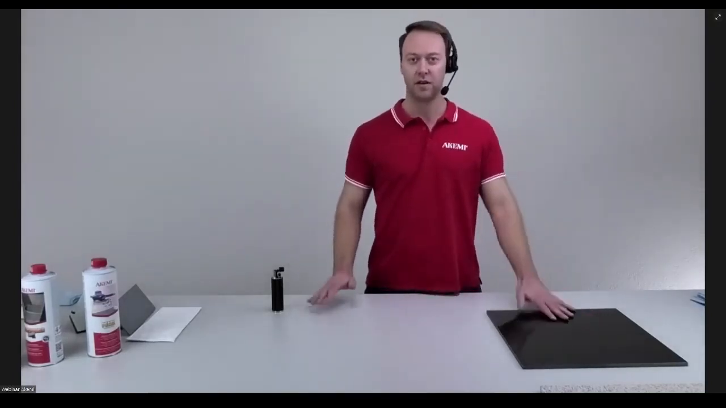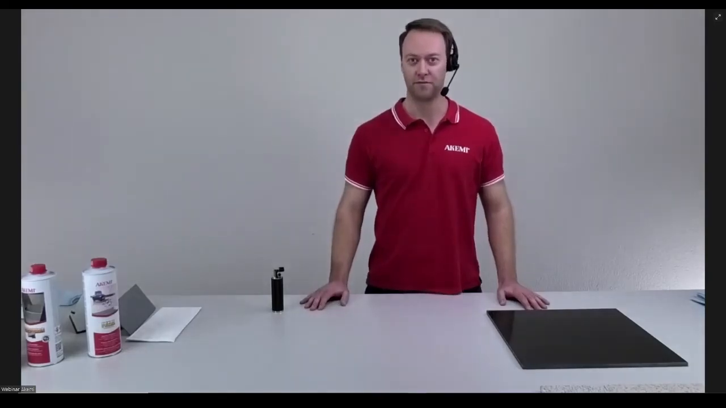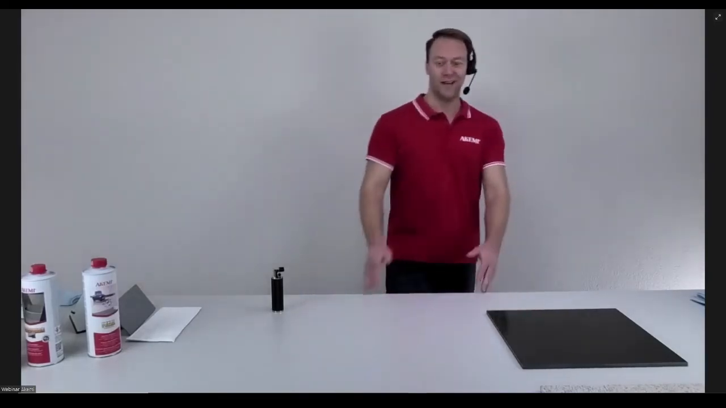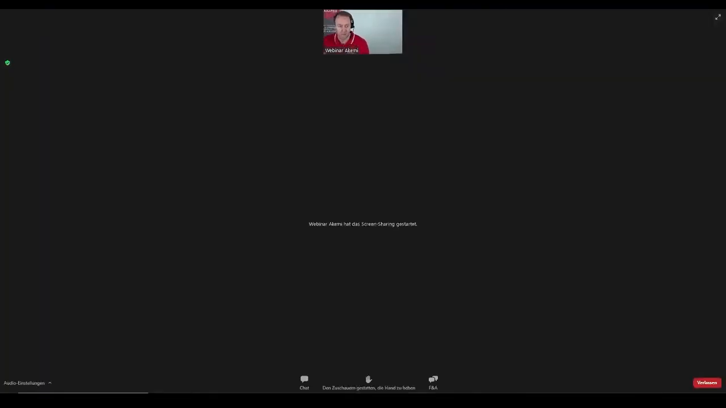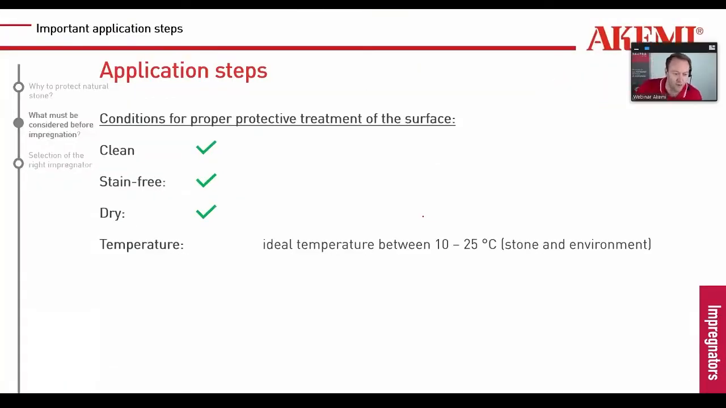Okay, so let's move on to our next topic. We have clean, stain-free, and dry. Now the temperature comes into place. And usually we say the ideal temperature would be between 10 and 25 degrees Celsius.